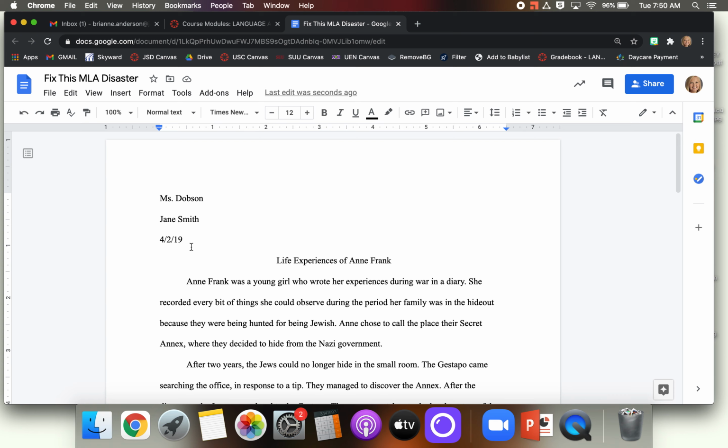In the top left corner, there's a few things that you need, and they're missing a few things here, and it's in the wrong order. So on the first line in the top left corner should always be you or the writer's name, the author's name. So let's say your name is Jane Smith. It should always be capitalized. It should always be your first and last name.